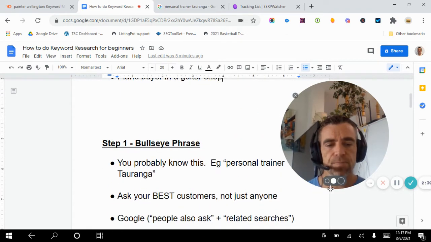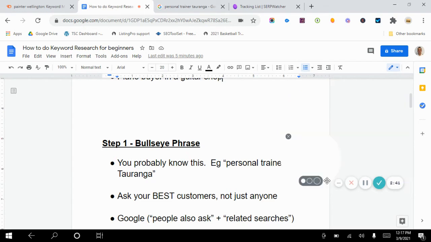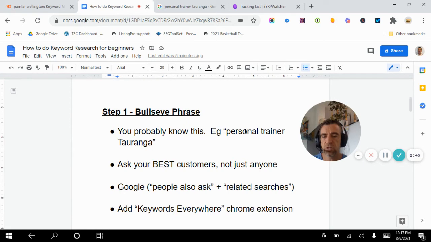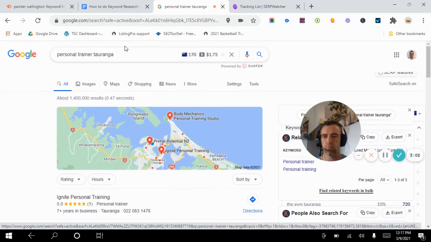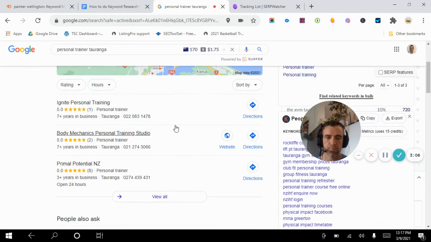Okay, so I'm just going to shrink my head there so we don't take up all the room. So the first step is a bullseye phrase. I talk about a bullseye phrase. Other people call it a seed phrase, or the main thing you want to rank on Google for. You probably know what this is. For example, personal trainer Tauranga. If you're a personal trainer in Tauranga, it's pretty likely that you know people will pop in personal trainer Tauranga and you'll see a page like this.